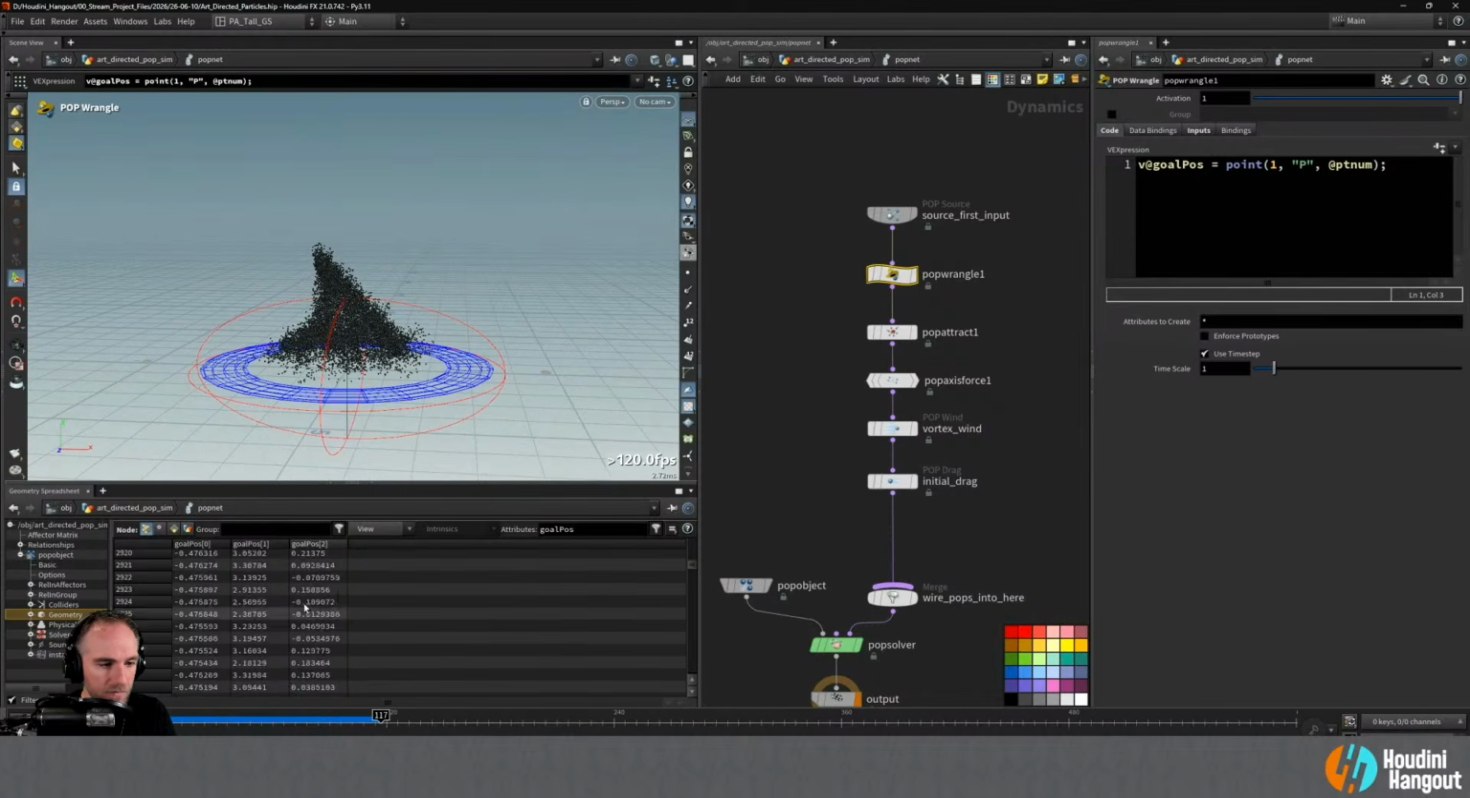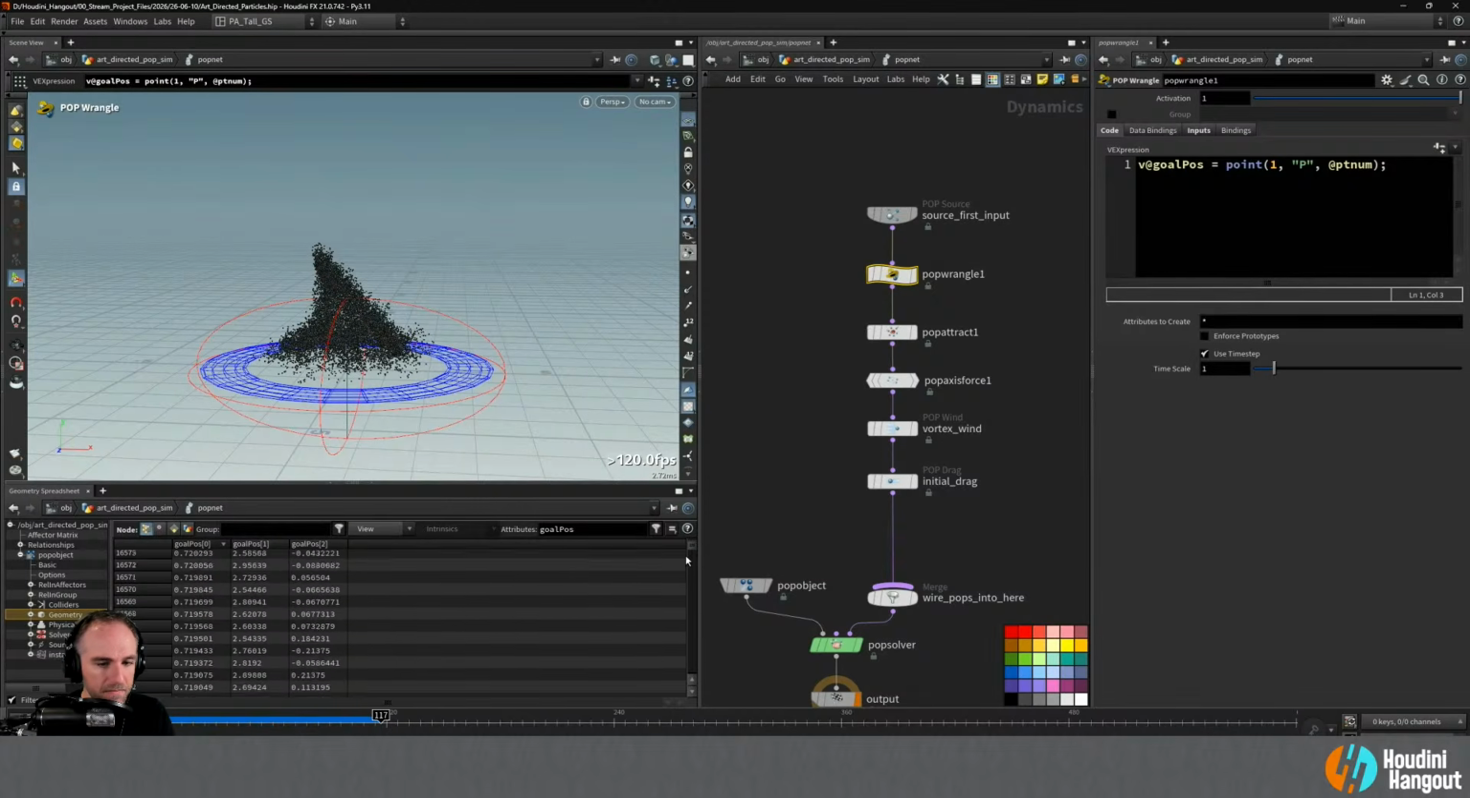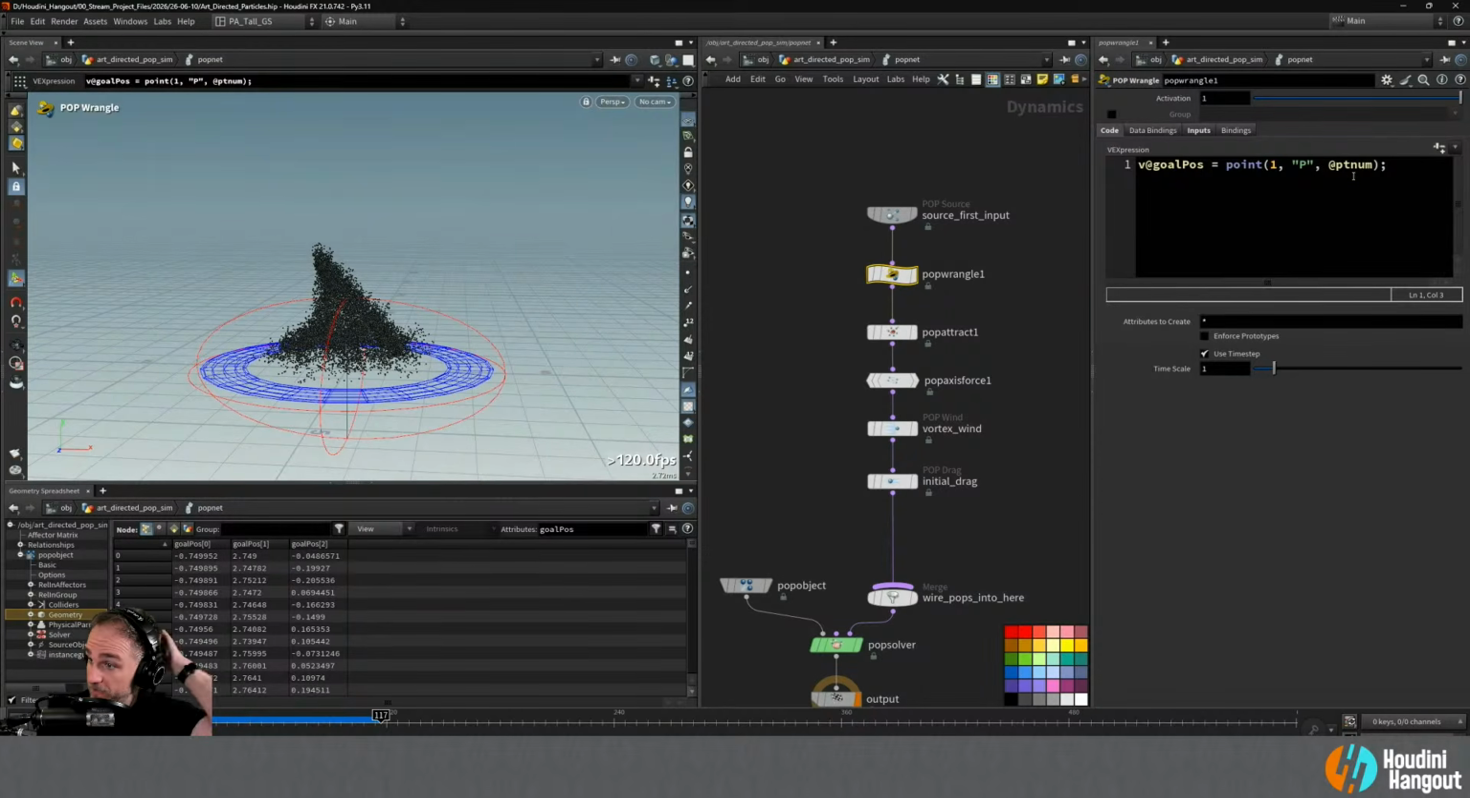Cool. We should have all these different unique goal positions basically. And there you go. Tons of them, kind of sort them. See, they're all there, and yep, looks good. The reason I can use ptnum here and not ID is because the ID is the same as the ptnum in this case. So it's kind of six of one, half a dozen of the other.